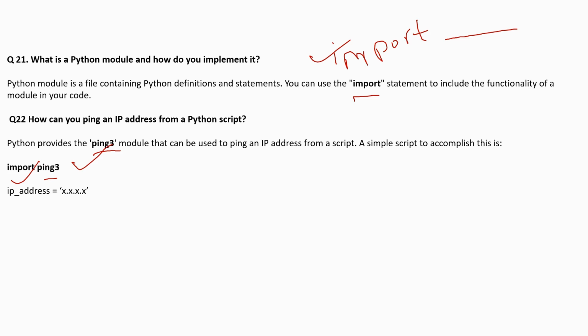I say ip_address is a variable, and xxx is the IP address that I want to ping. This could be any IP address of your network. Now I have to ping this IP address, correct? So I have to capture the response. Within the ping3 module, I want to use the ping function, and this ping function will ping the IP address which I have mentioned here. Let me recap: within the ping3 module, I am using the ping function to ping the IP address mentioned here, and this value will be stored in the response_time variable.